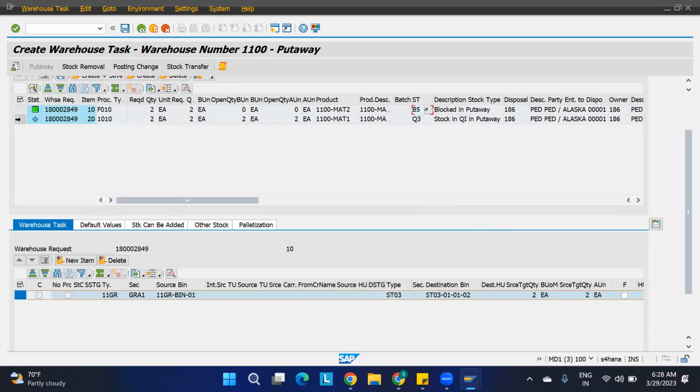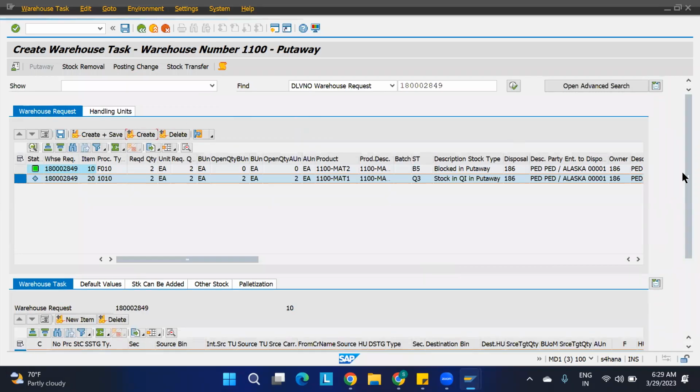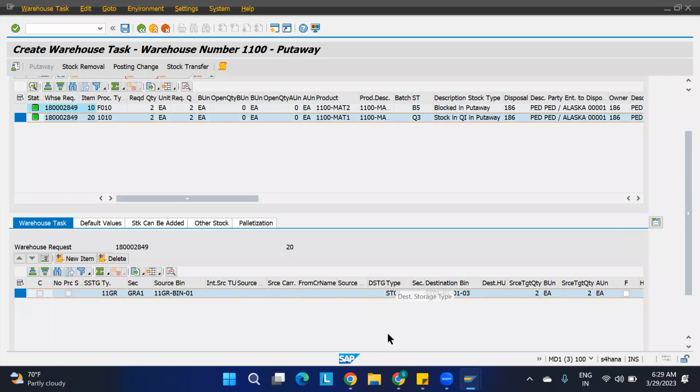See, now I am going to do this one. It will go to the ST01. It is going to the ST01. Why? So first it is considering which types of sequence given, right? Warehouse... Jay, it is not loud, please, what do you say? Storage type search sequence given.